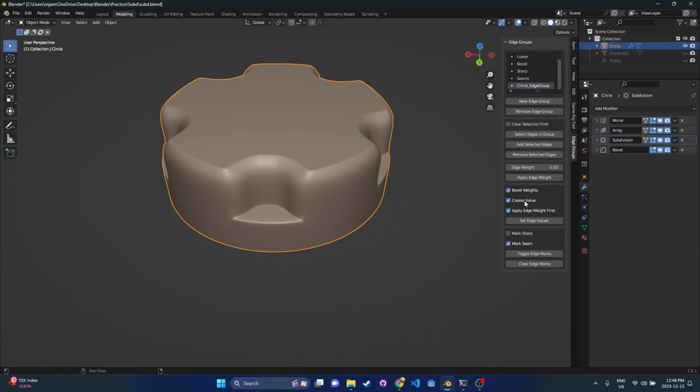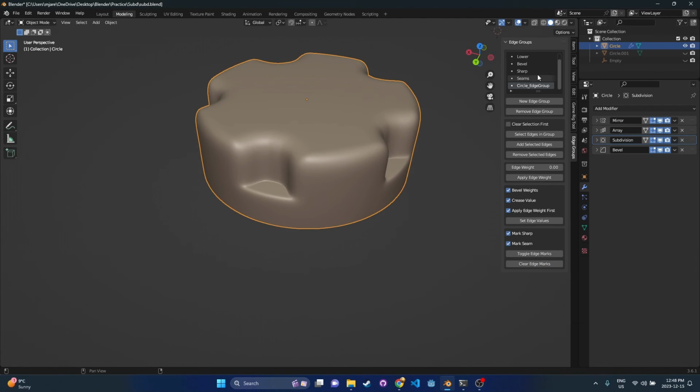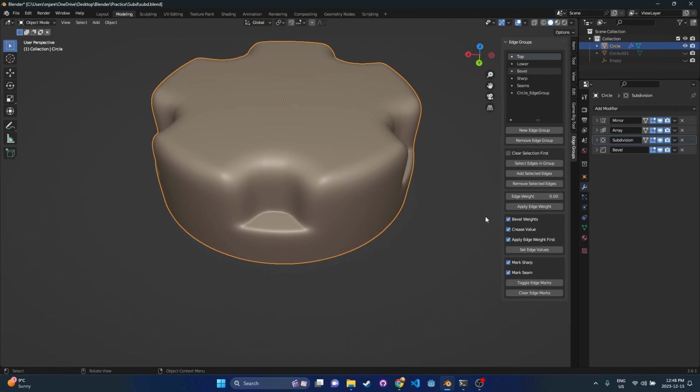We're going to check bevel and crease. So we set edge values. We're going to clear all the edge marks so everything is perfectly clear on the model. And what we can do is we can quickly get back to where we were just by going through the edge groups that we've created.